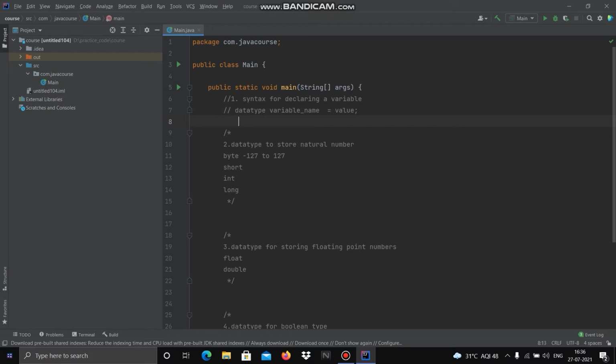So let's say we want to store the age of a person. The age of a person is between 0 to 100. So which one will be the best data type for this case? Well, we have seen that there is a data type known as byte. It can store from -127 to +127. So in this case, I think byte will be the best choice.